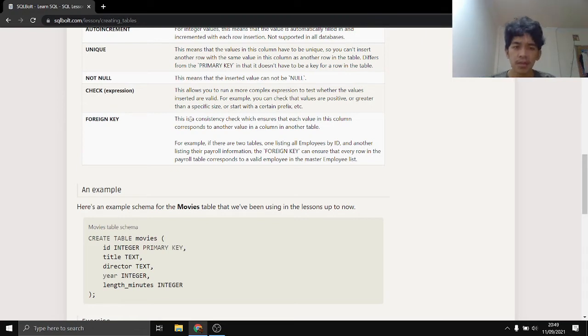Foreign key. This is a consistency check which ensures that each value in this column corresponds to another value in a column in another table. So for joining data, right? For example, if there are two tables, one listing all employees by ID, another listing their payroll information, the foreign key can ensure that every row in the payroll table corresponds to a valid employee in the master employee list.